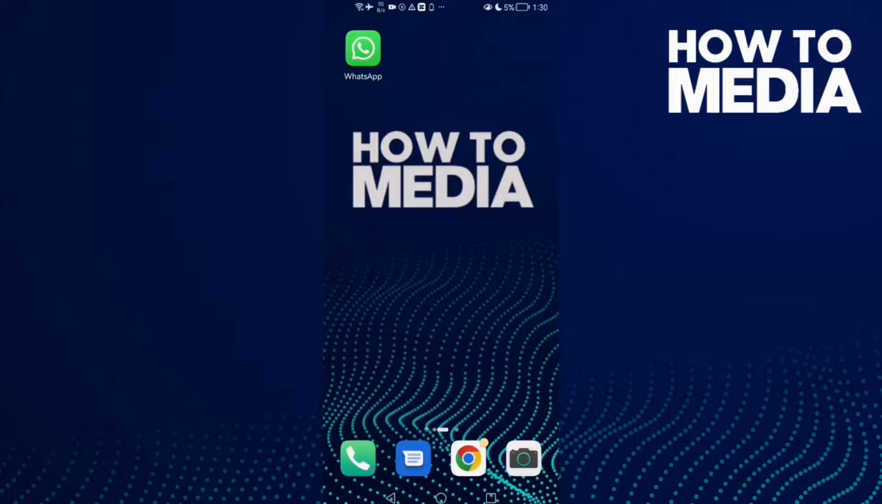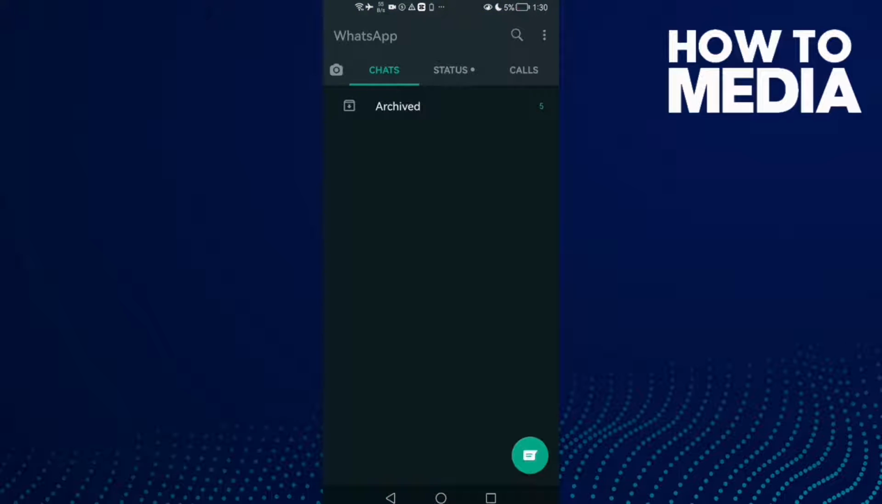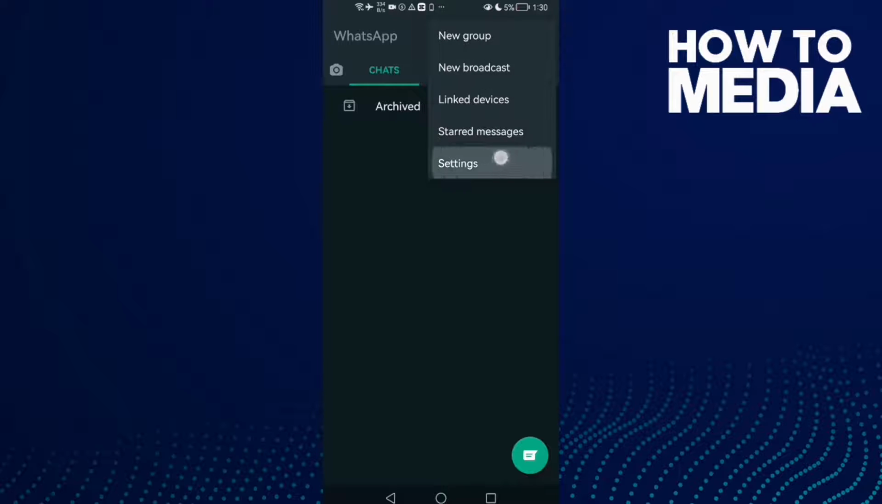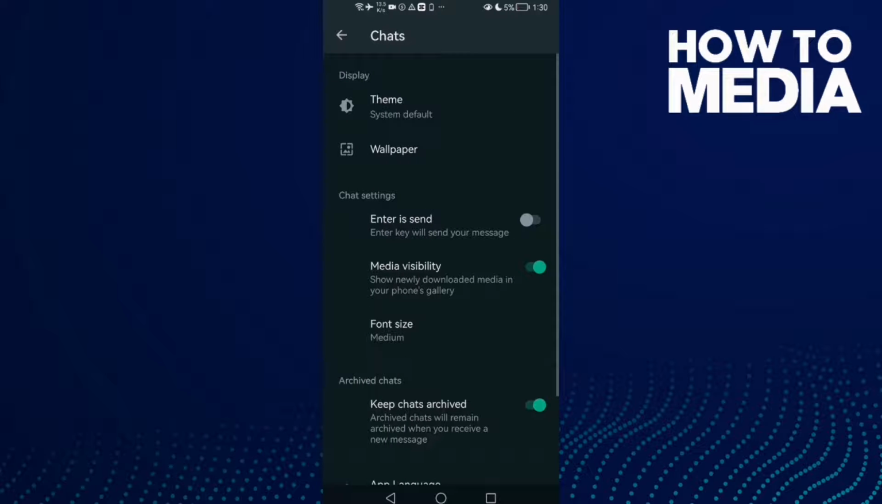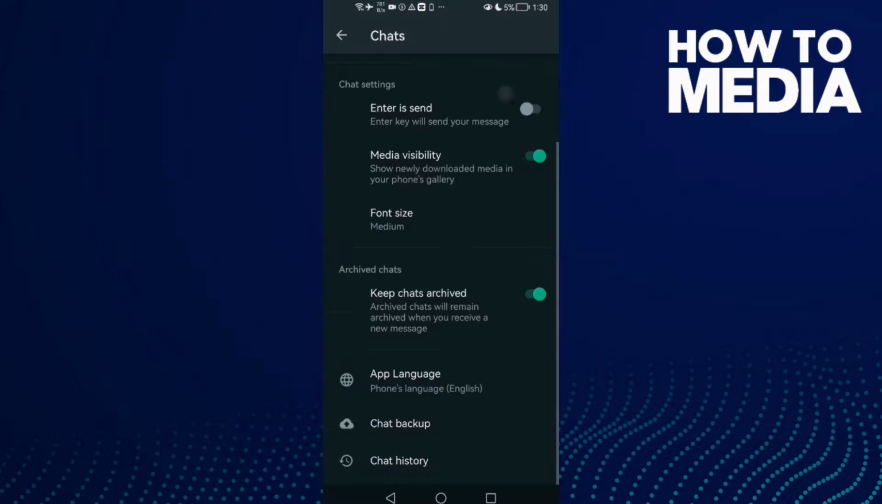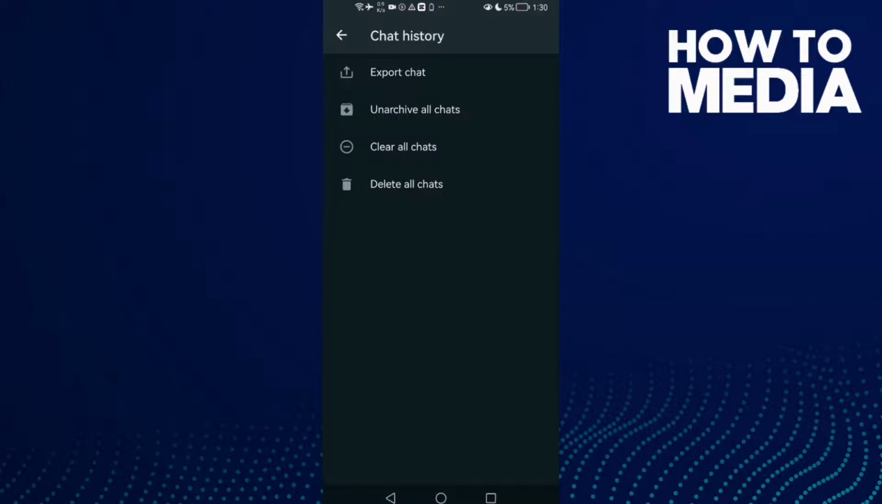First thing, go to WhatsApp and here you will find these 3 points in the top. Click on it and then just click settings, and here you will find this one, chats. Click on it and then just scroll down until you find this one, chat history. Click on it and here we'll find it, clear all chats.